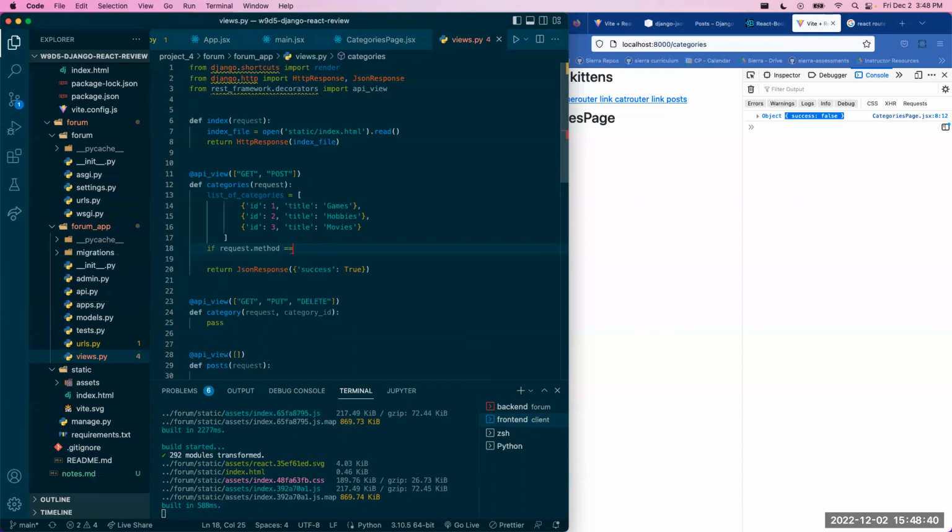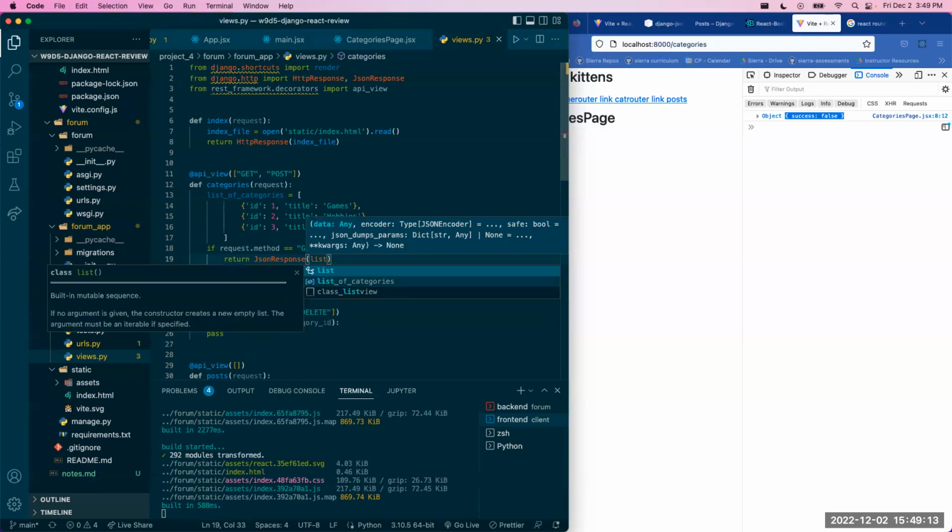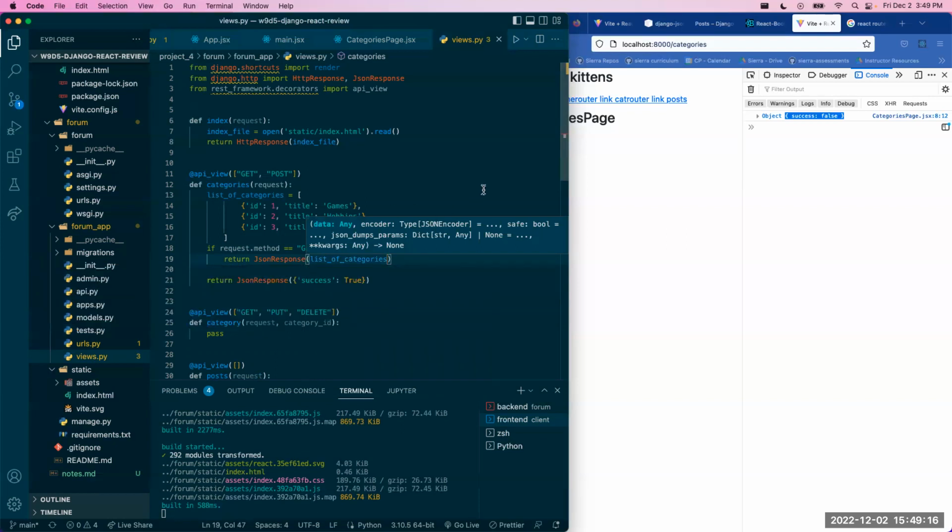And this method attribute will equal one of these: get, post, put, delete in all caps. So we can check to see if it's get. Then we will do something. What do we want to do here in this case? Return JSON response, list of categories. Yeah, so JSON response. We can send back a list of categories and see what it sends back.